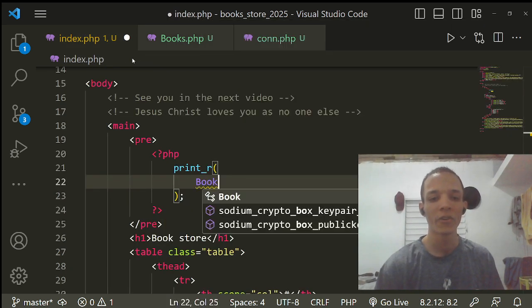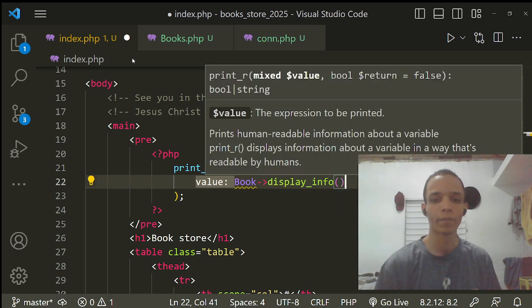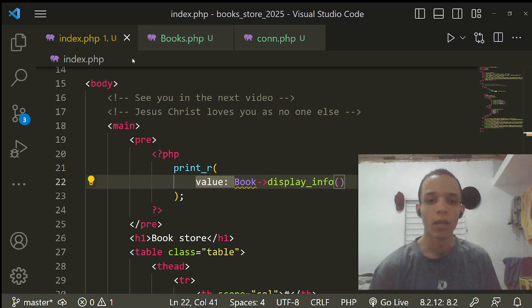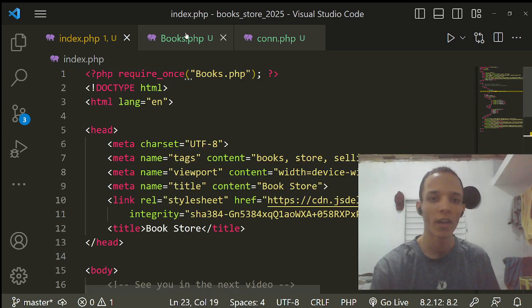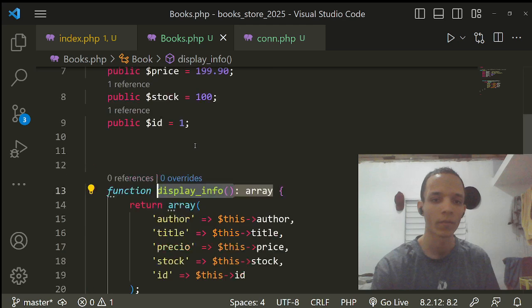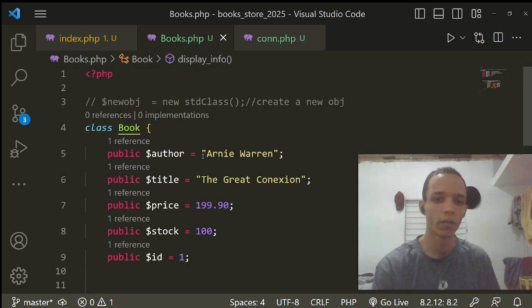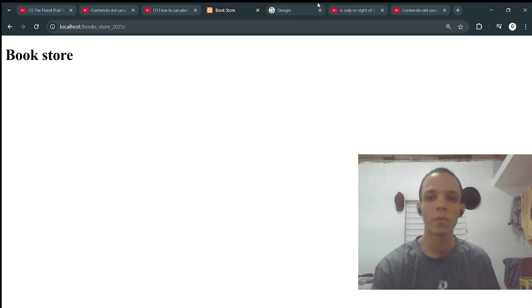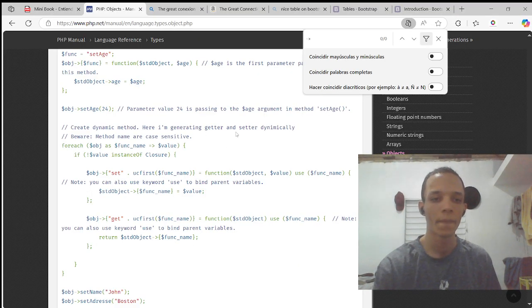Okay, book. And in here we're gonna put, for example, display info, and that's it. You see the print R here? Let's see what the error is here. Undefined constant book and book display info. Let's see how we do that on PHP. Sorry.